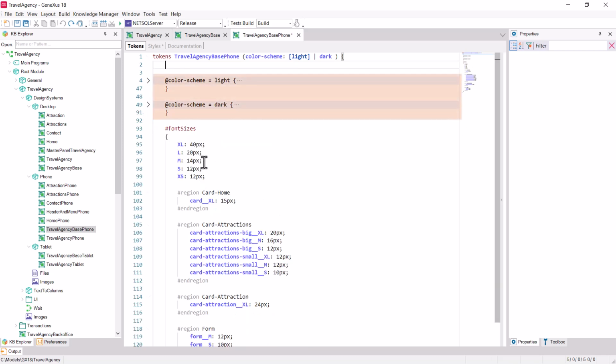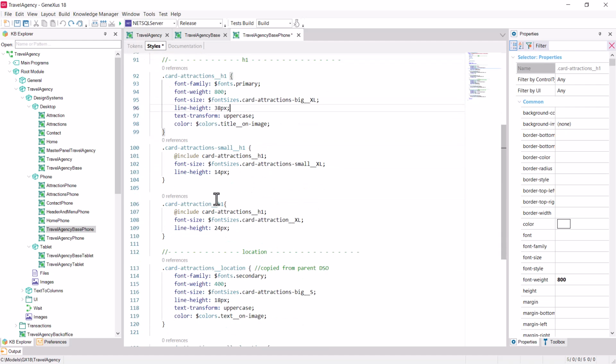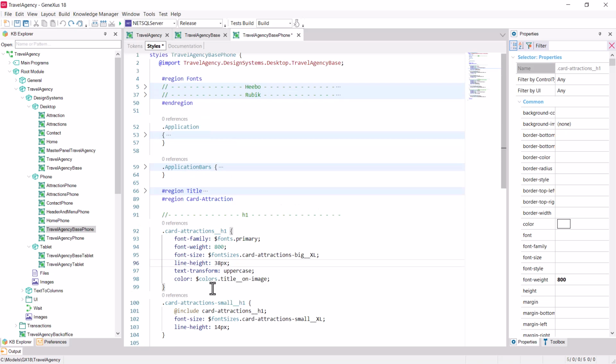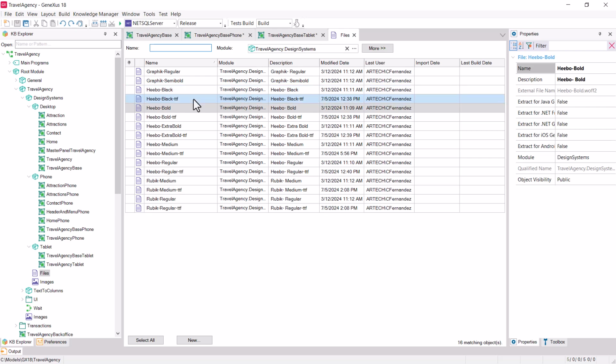What we do have to worry about is how we define the fonts. Before, all these classes are the ones we had identified in the preparation stage. The application and application bars classes will have special semantics for native applications, as we'll see later. I will not show them now. Now let's turn our attention to the fonts. We'd inserted as files in the KB the non-default fonts that we were going to use. For example, all the Hebo fonts of different weights, remember? But we'd integrated only those of WOFF2 format, which, as we had said, were the best for Angular.